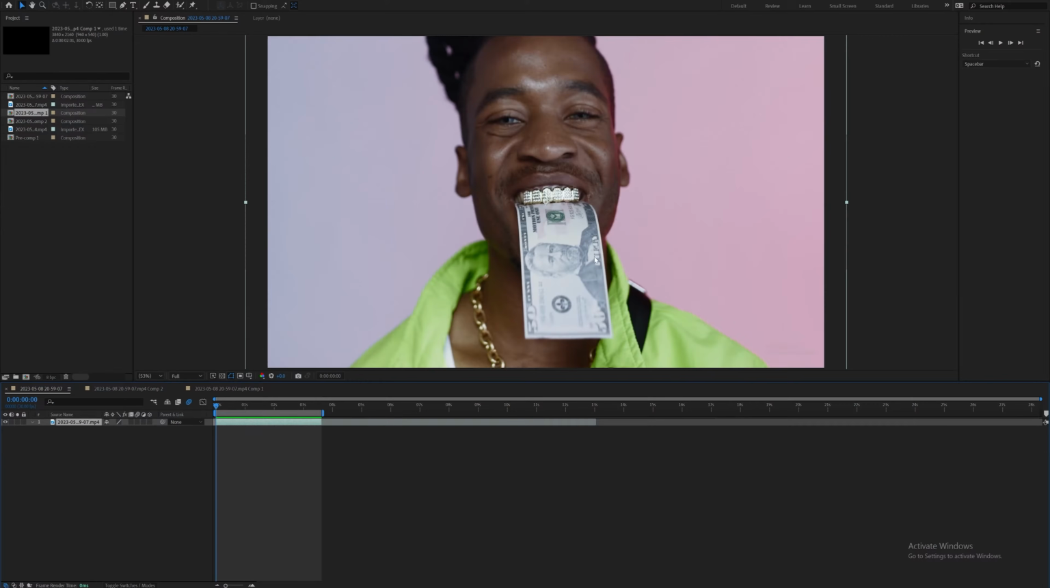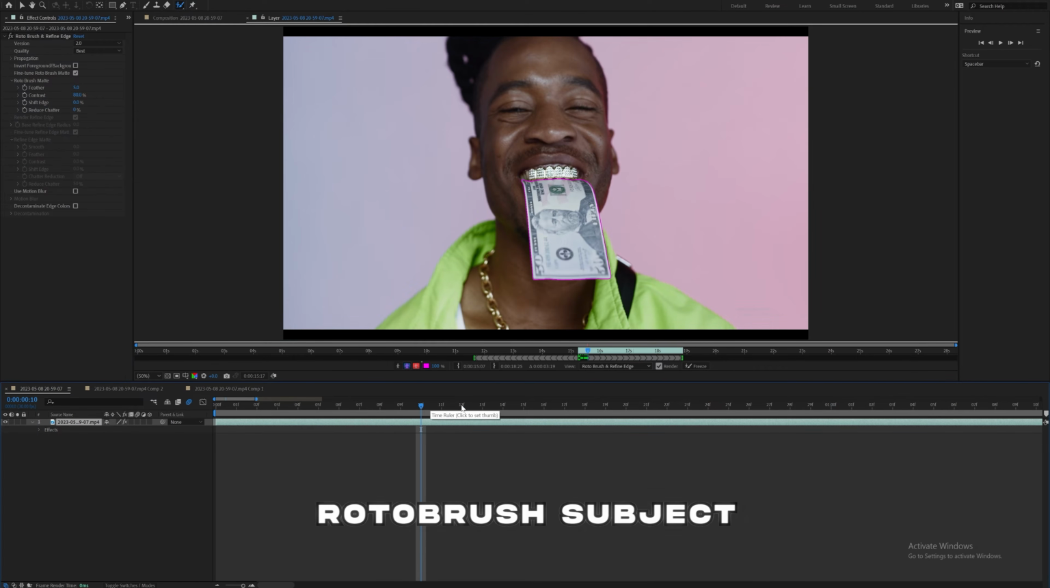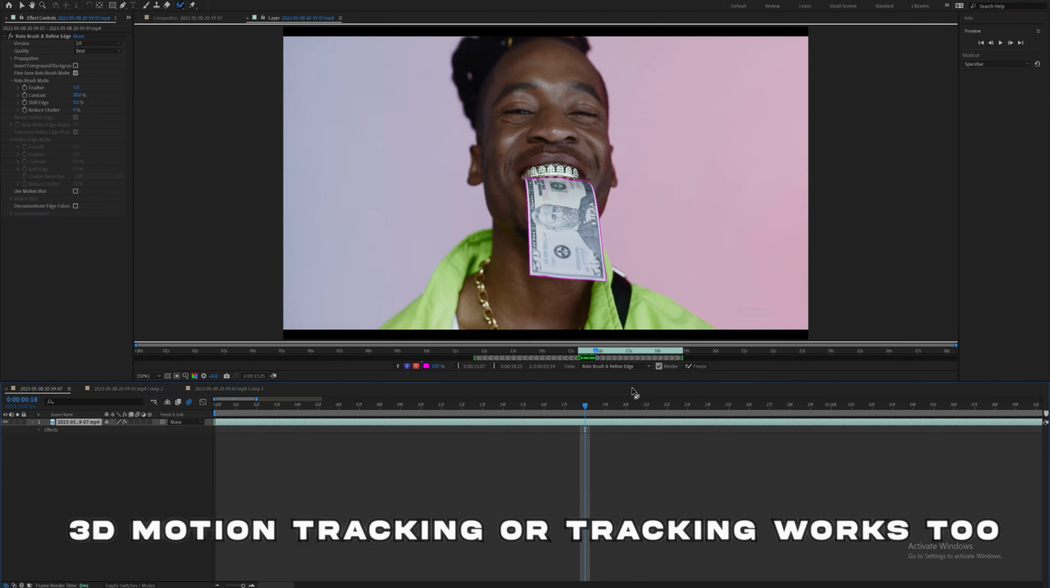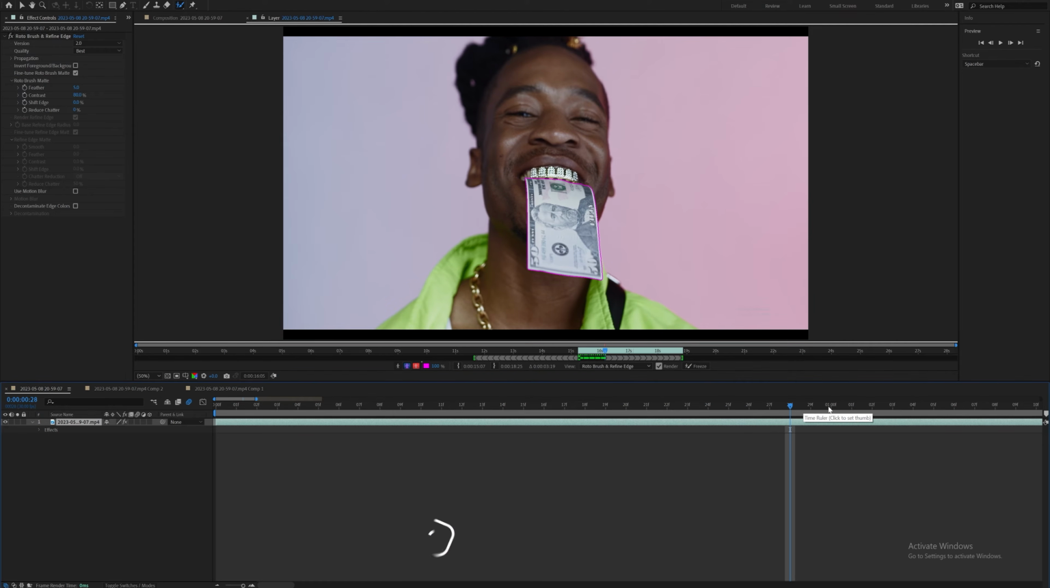So in this clip, I'm going to melt this $50 bill. The first thing that I'm going to do to start off, I'm going to go ahead and roto brush this out. And because there's pretty good contrast, it's going to track pretty well. Now, another thing you could do is you could mask it out using the pen tool and then actually track it using the track motion tab. But in my case, this is much easier, and this is typically what I'd recommend.